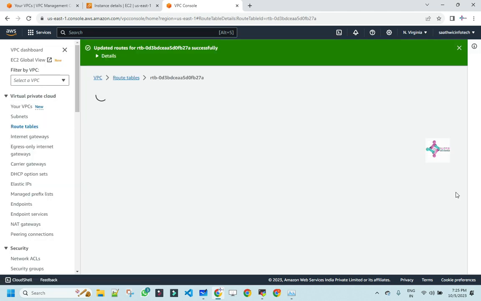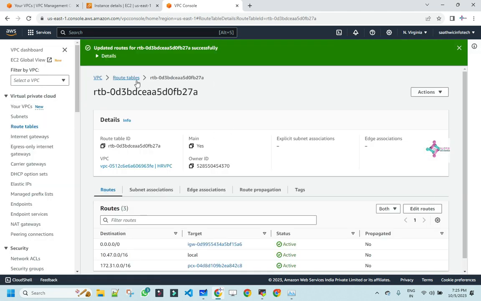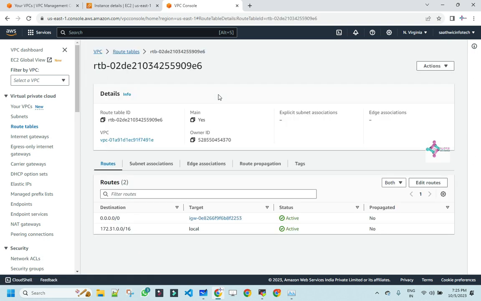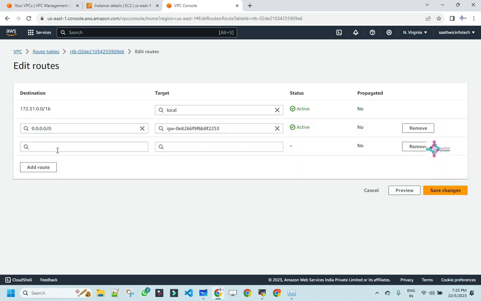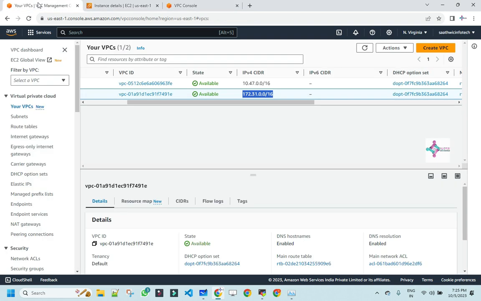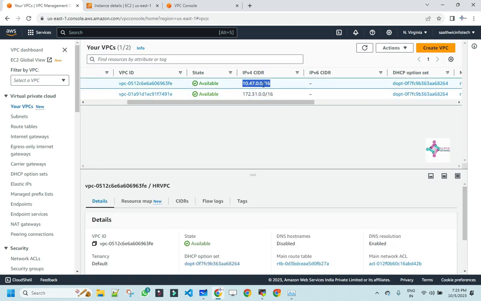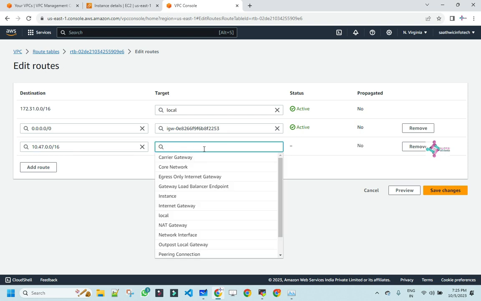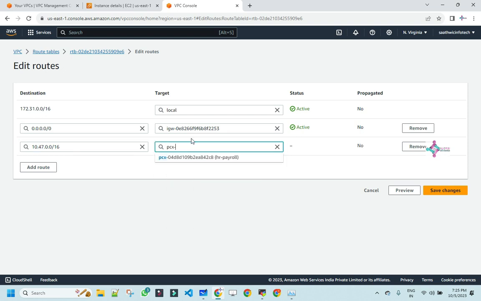Great. So we did it for one route table. There will be another route table for the other VPC. I need to do that so that the reverse connectivity is also enabled. So edit this route, add route. Now what I am saying is, for this particular VPC, if the connectivity comes from 10.47, route it to the peering connection again. So that the connectivity goes both ways.